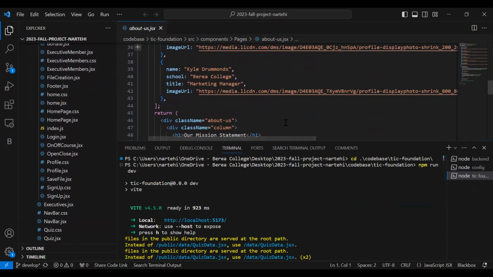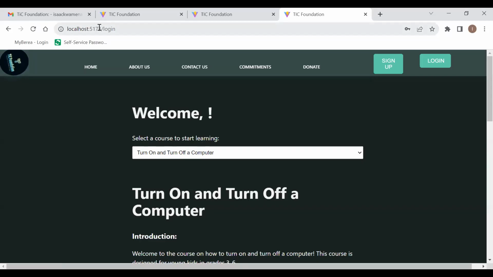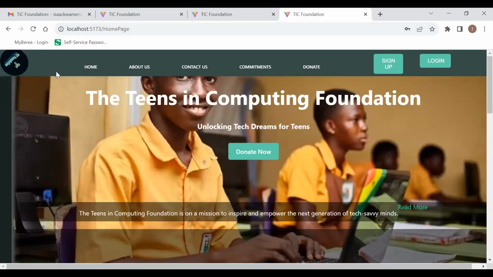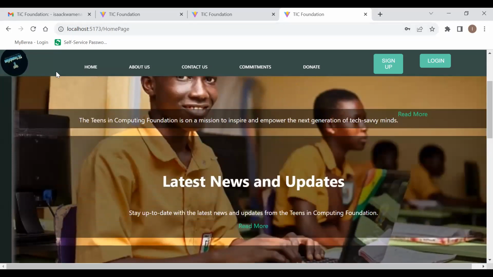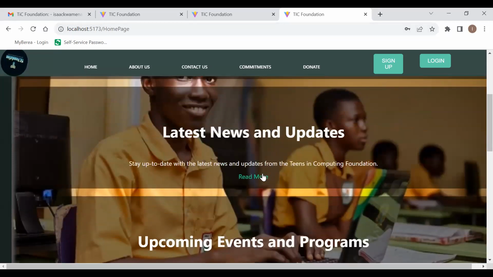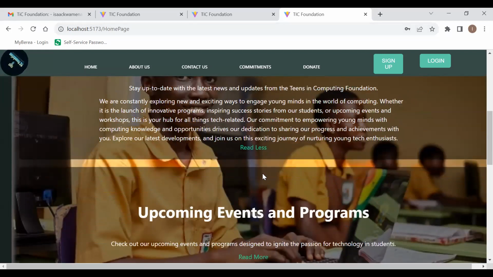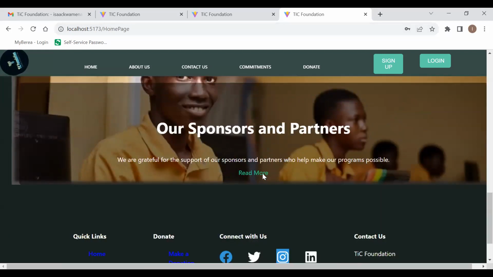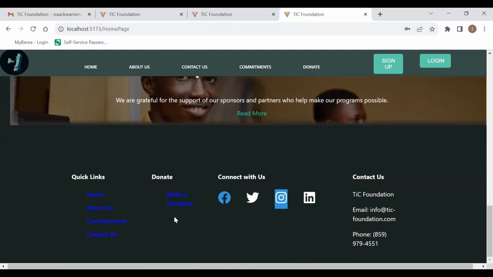So I'll also show you how the application actually works. So let me share the screen to where it is actually running now. So here is where it is. So the application is running on localhost, and then you click here. When you first come to the website, this is the home page. We have different sections that you can read about. You click here to read more. And then we also have the footer with the links all working, and also the social media links that you can click on to follow.